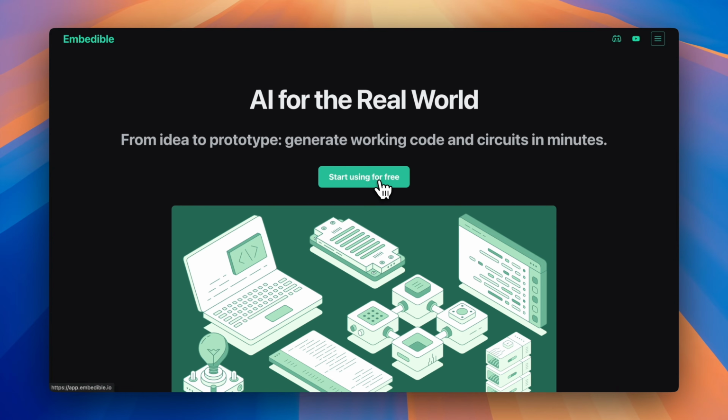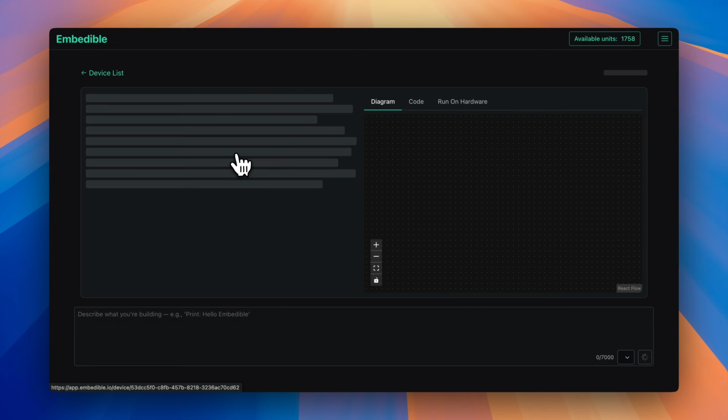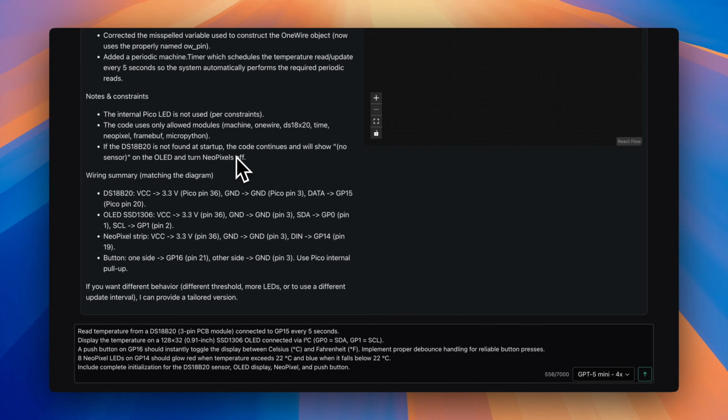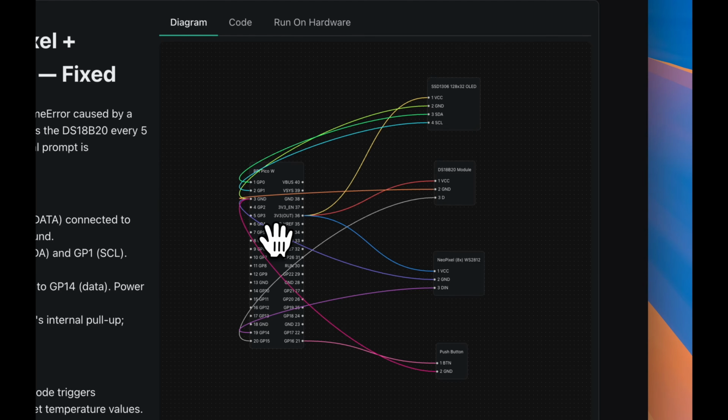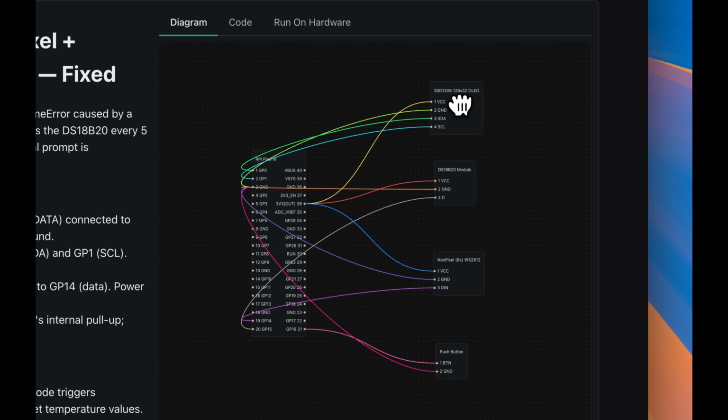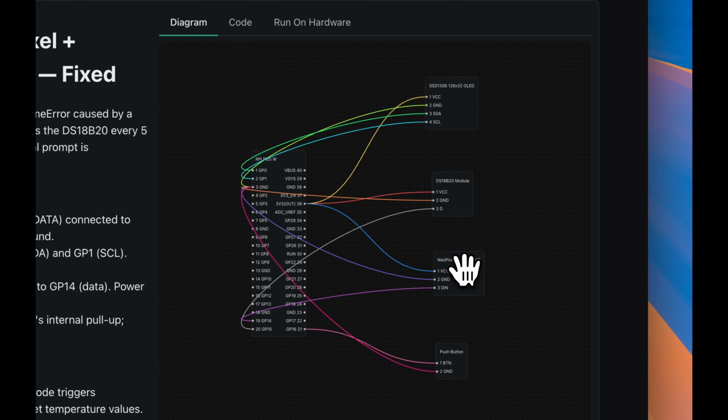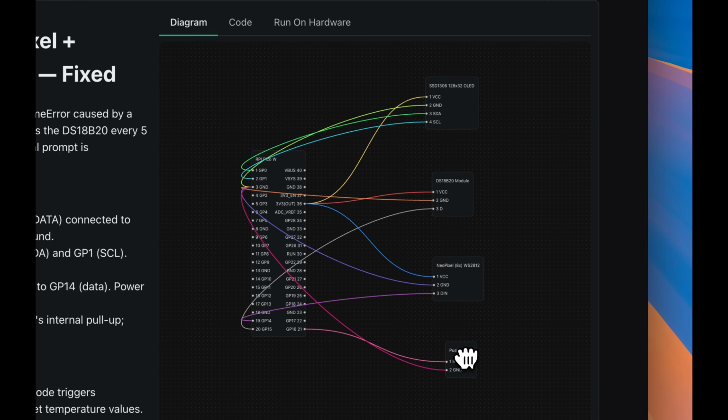I just told Embedible what I wanted. No code, no schematics, just a natural description of the hardware setup. In seconds, it built the wiring diagram, connecting the sensor, OLED, button, and NeoPixels, all automatically.